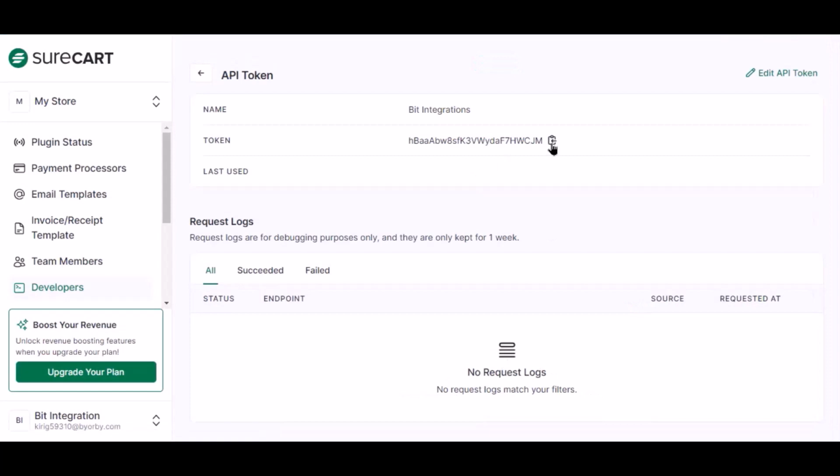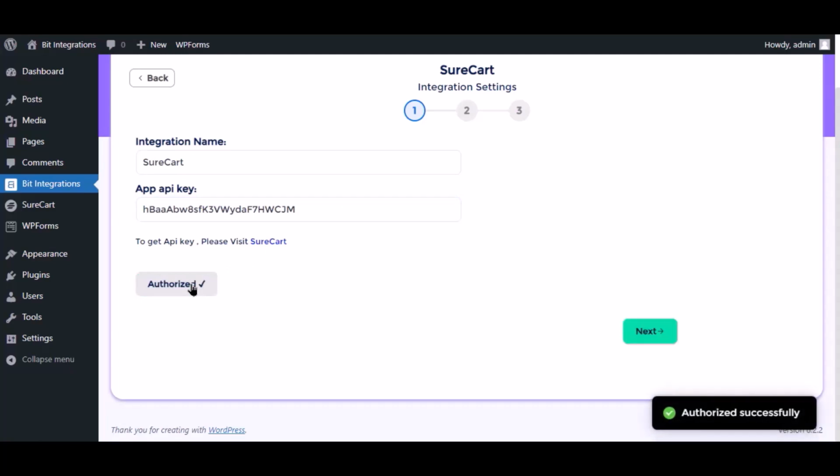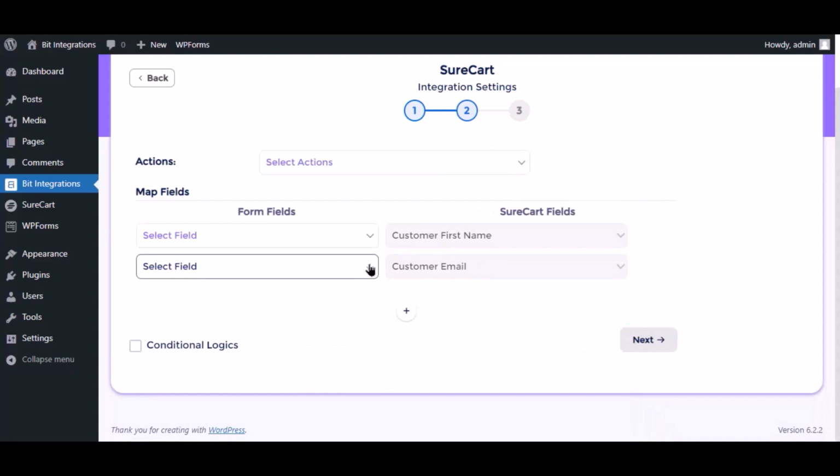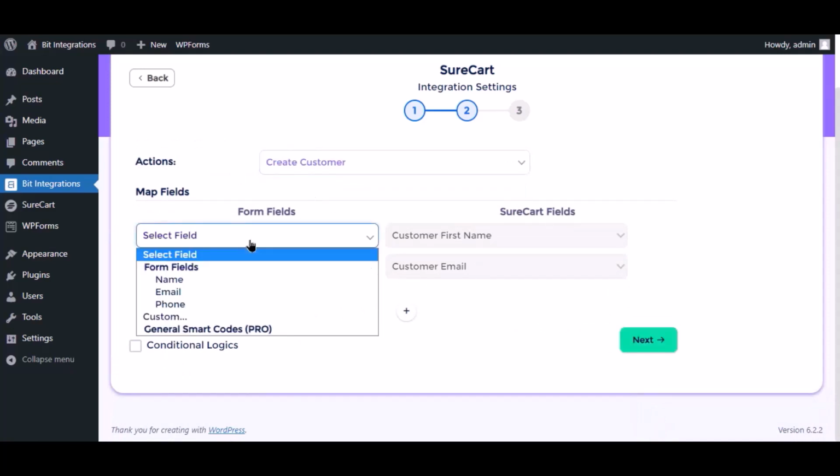Now copy the token and paste it on the authorization page. Now click Authorize. Authorization is successfully done. Click Next. Select the action. Now map the field.